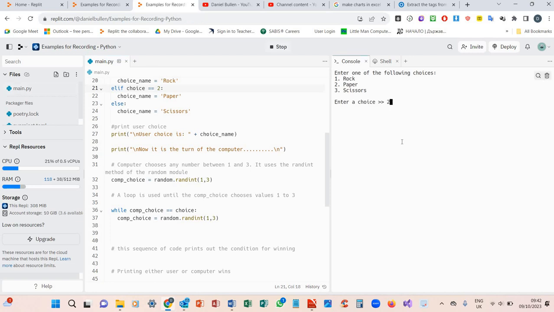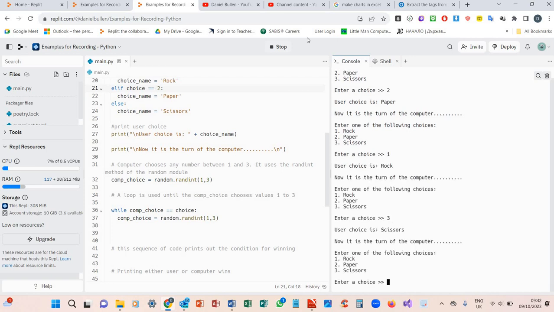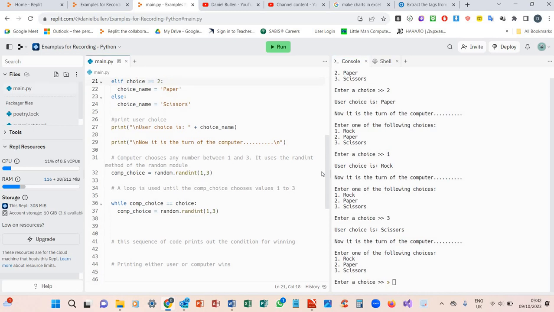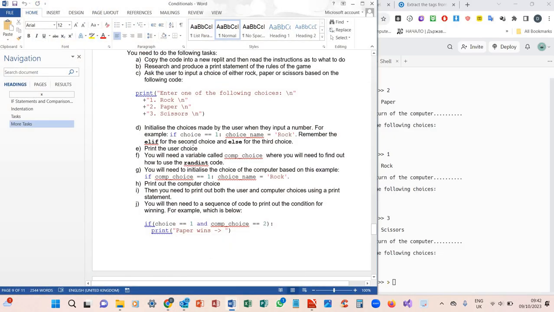So let's say I was to enter 2. It's going to be paper, rock, scissors. I'm going to stop the code because we've not done yet. Now we need to do the computer's turn. So the computer choice can be any one of the 3. But we need to print that out. We print out the user choice.